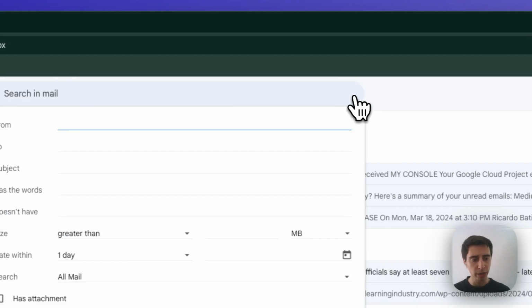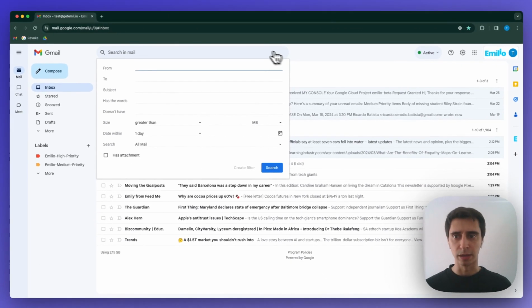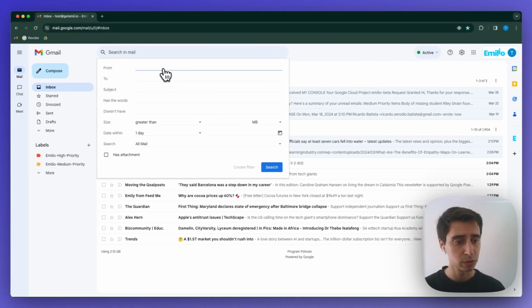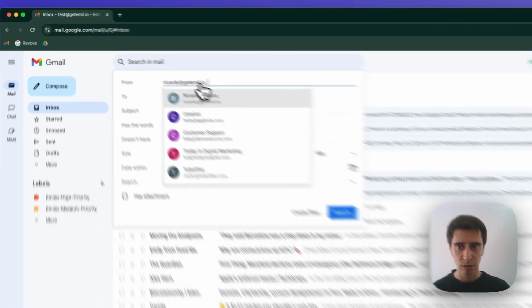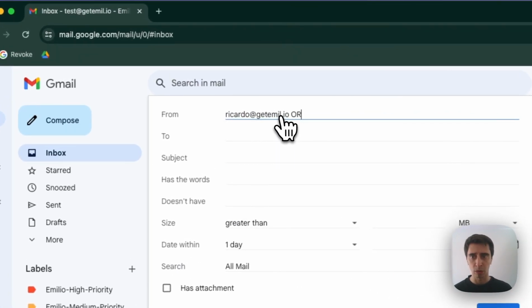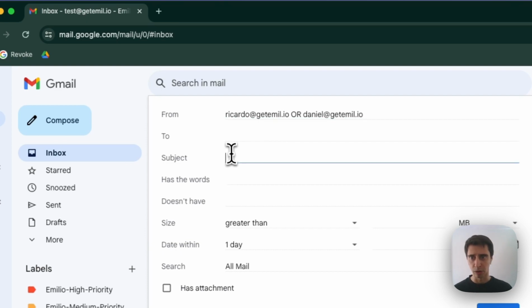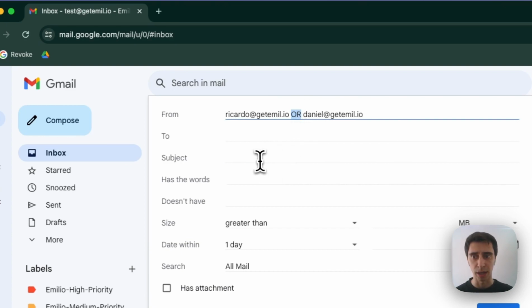Now let's go into what you can actually do in this box. You can use different search functions such as OR and AND. Let's go through OR. For instance, I want to find emails from Ricardo or emails from Daniel. You can use them here. You can also use these parameters in any of the other fields.